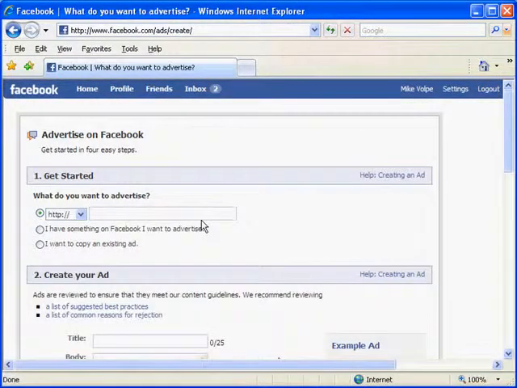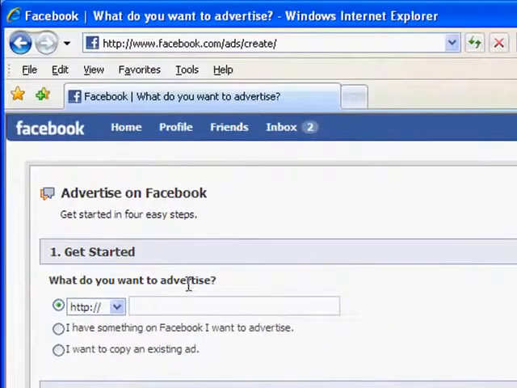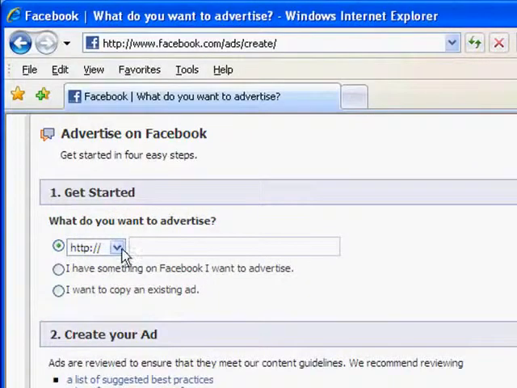That's going to bring us over to this advertising screen, where you set up a new ad on Facebook. You'll first see this Getting Started section. You can advertise a web page, you can advertise something on Facebook, or you can copy one of your existing ads. I'm going to assume that we're going to advertise something out on the web.